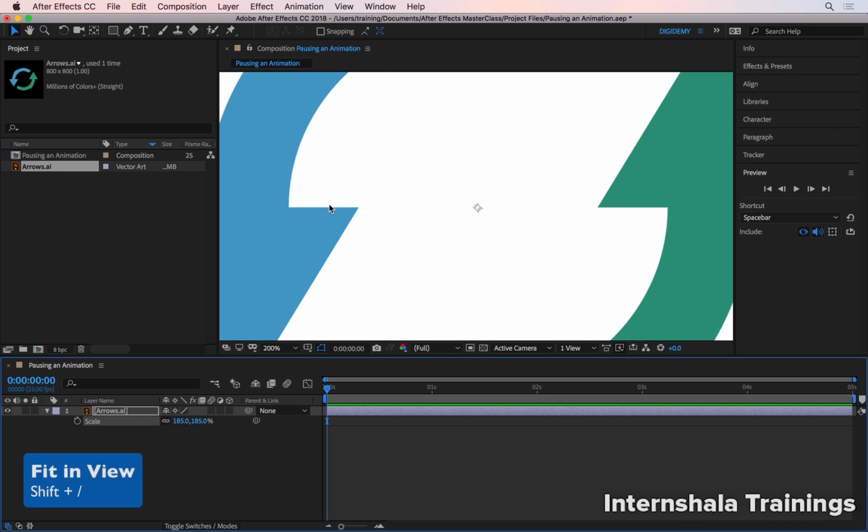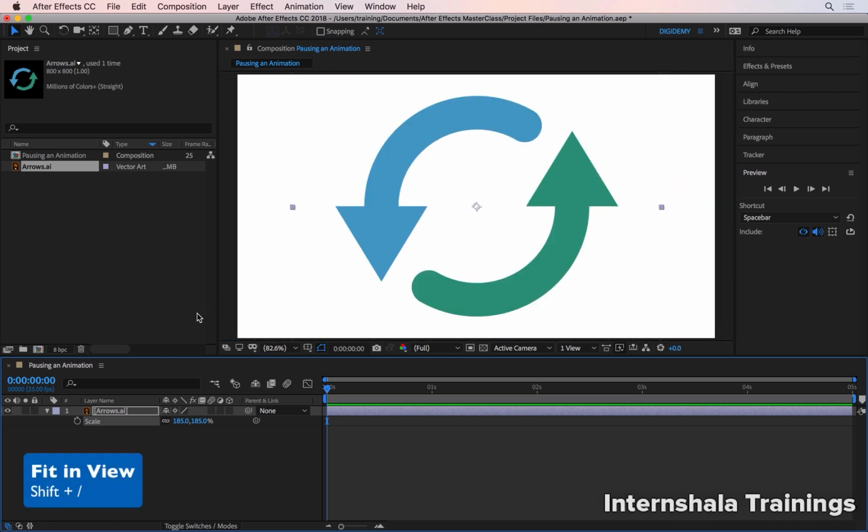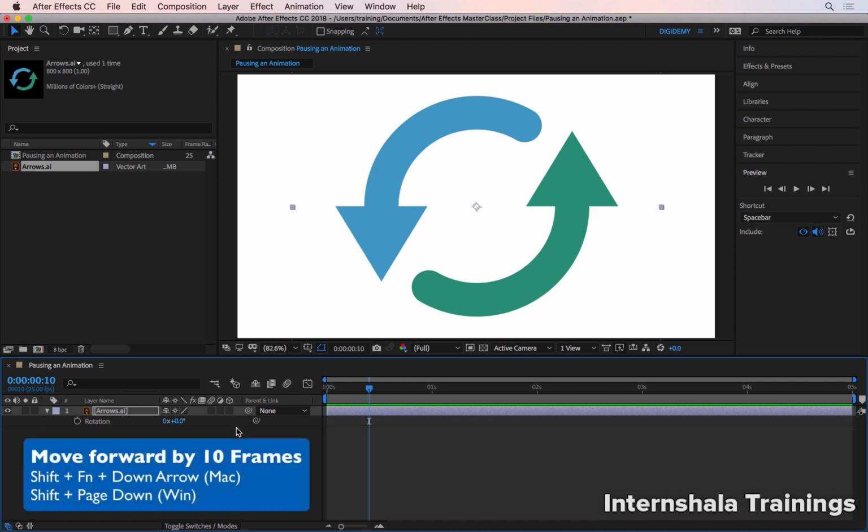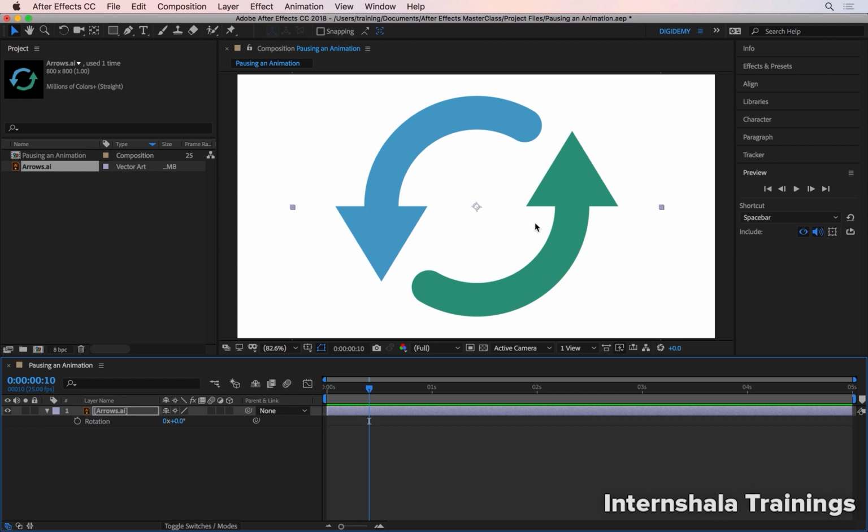Let me now zoom back out, Shift /, and then I'm going to open up the rotation by pressing R on the keyboard. And again, we're going to follow the same 5 steps as we did before. Let's say I would like the animation to start on the 10th frame. So I'm going to press Shift and Page Down to go forward by 10 frames. And then I want the rotation to be set to 0 at this point. So that was the second step. I'm going to keyframe the rotation, the third step.